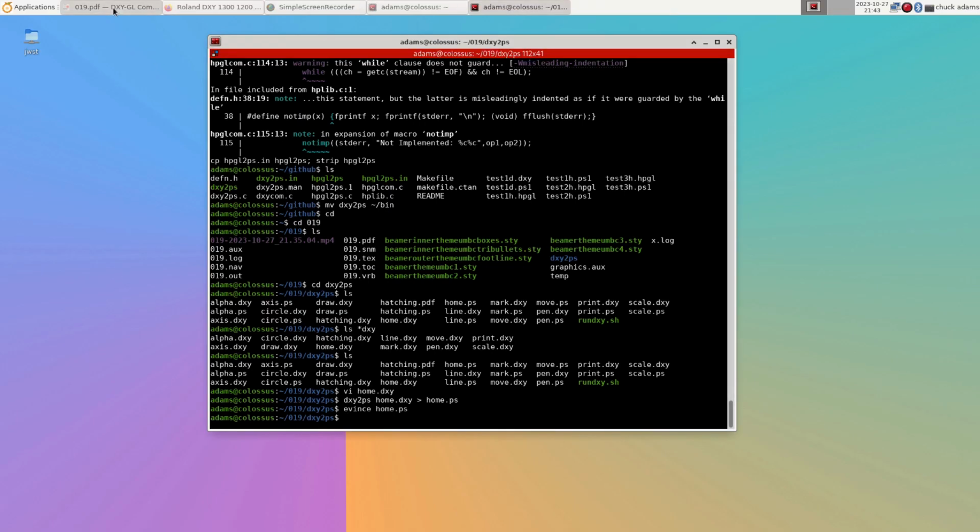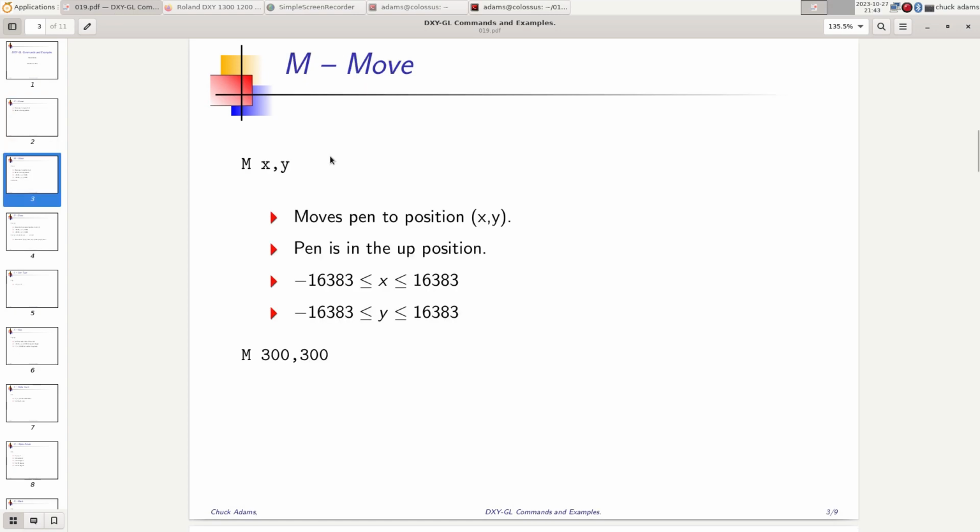So that's our first command. Second command we're going to learn is the move command, and it has the form of move to position XY. So it moves the pen to position XY. Pen is up, and the value of X can be from negative 16,383 to a positive 16,383, and that's like a 15-bit binary number with a sign bit. So it's not 2's complement, and it's just what they have in the firmware on the plotter.